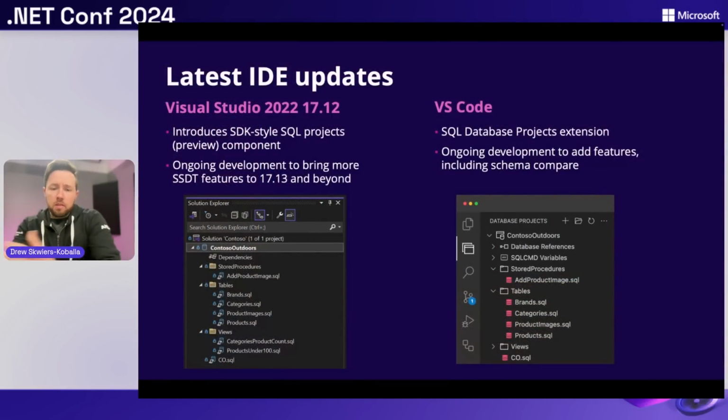So what about the different IDEs? We've got two core places where SQL projects are available. I mentioned in that last demo, hey, I was using Visual Studio 17.12. Got to grab the latest. This is where the SDK-style SQL projects are available in preview.